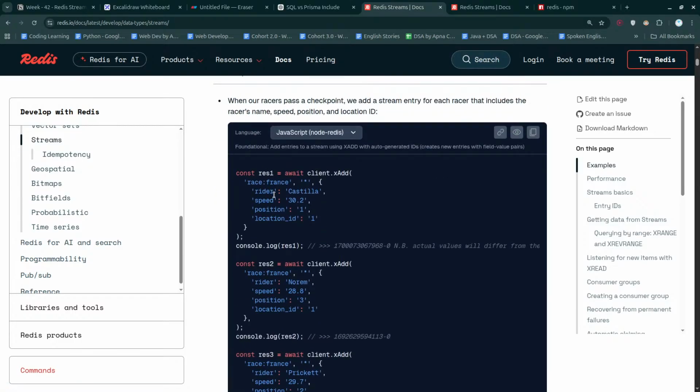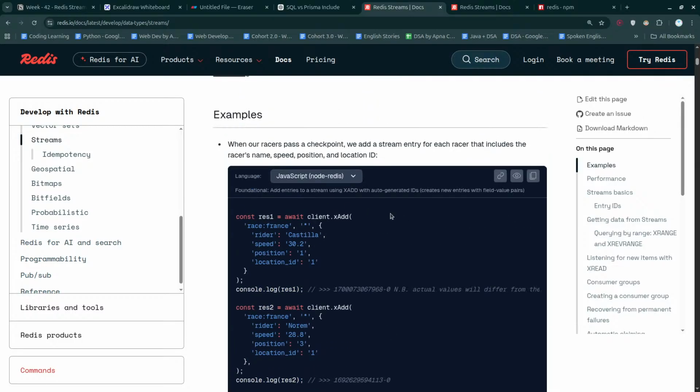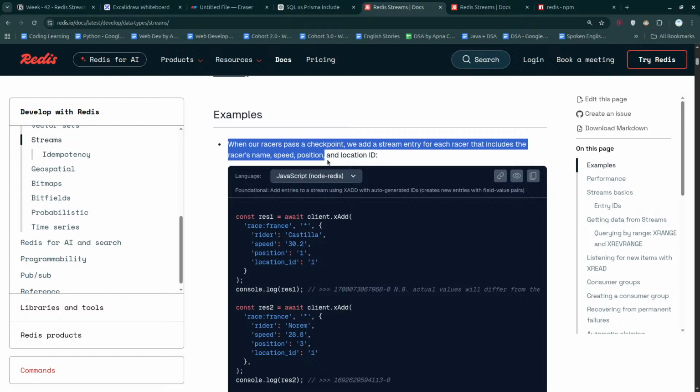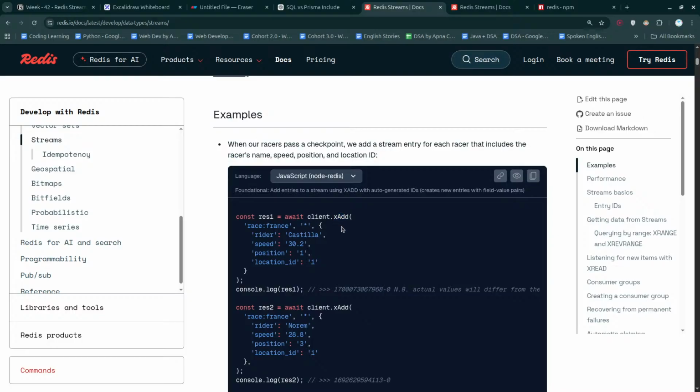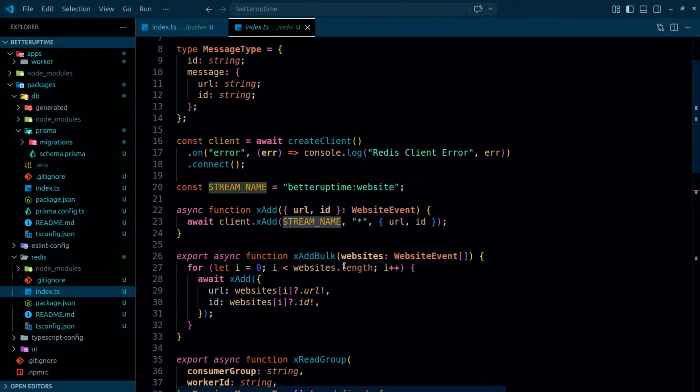The important thing here is that first of all, we have a queue, and we have to push things into the queue. So we have to add the request in the queue. When our racers pass a checkpoint, we add a stream entry for each racer that includes the racer's name, speed, position, and location ID. So ultimately they have their own example. We have to add to the client, and the stream name should be here. This star is just for the ID, and whatever information we want to save with that particular request, we have to do that, and that is it. So this is what we have to do, and that's what we are doing over here.